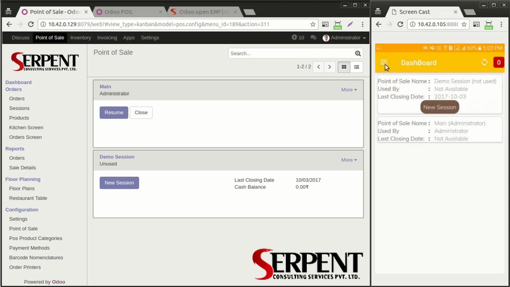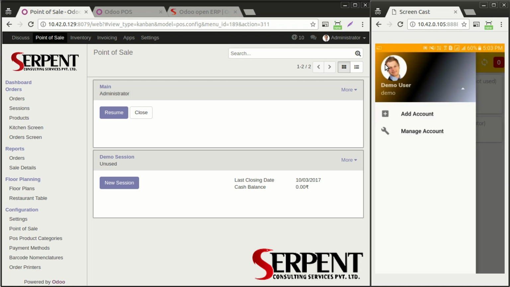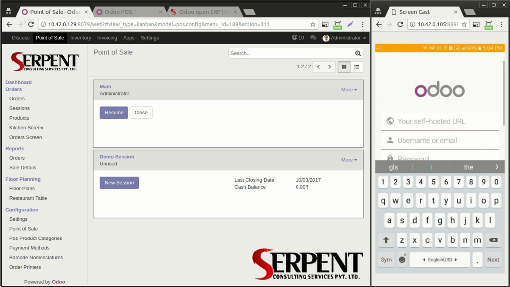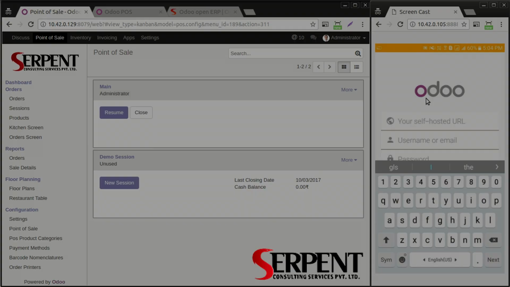If you go back and click on here and click on here, you can add a new account as well if you wish to. That will be managed automatically as well.